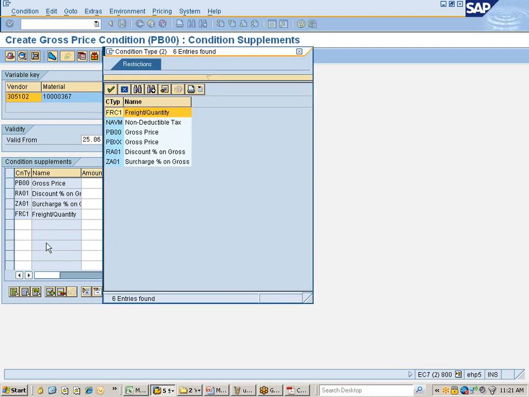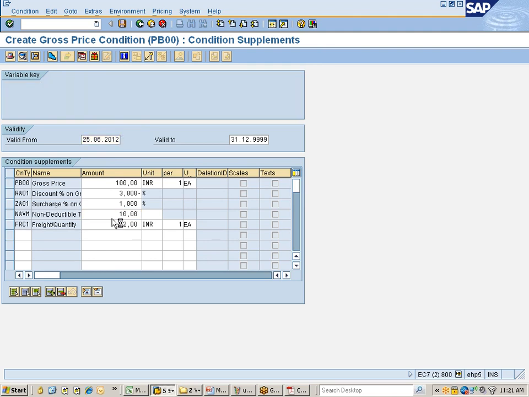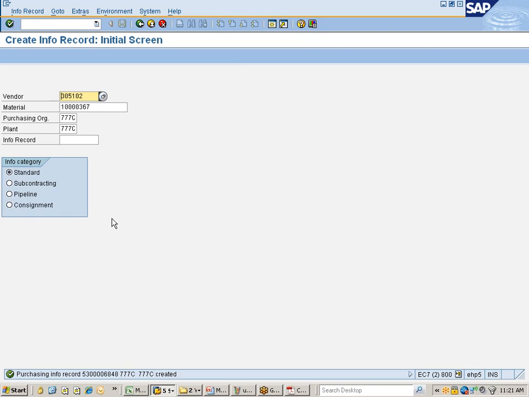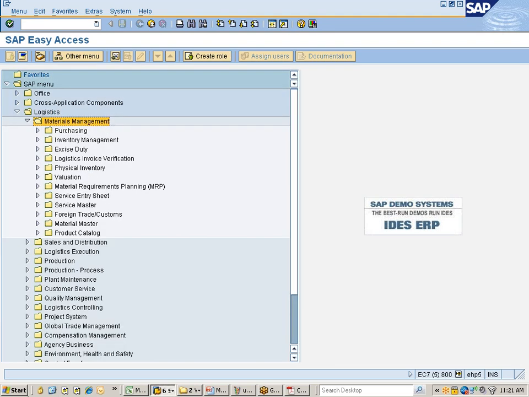Then in case you want to go with non-deductible tax also, just put it over here, okay? But again, this depends upon the settings for the tax calculation. Now you see I've maintained the info record for this combination. Okay, now I'm going to create the purchase order with ME21N. Actually, there is one more thing before PO creation. Let me show you that also. You have to create condition records for each of the conditions that you choose.